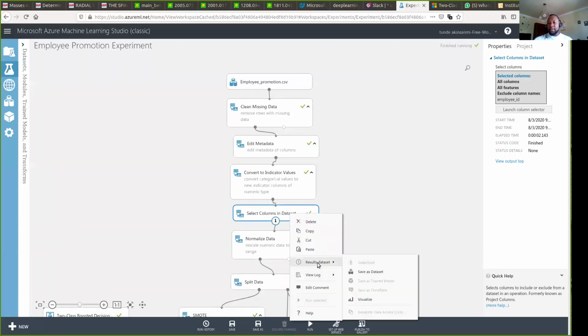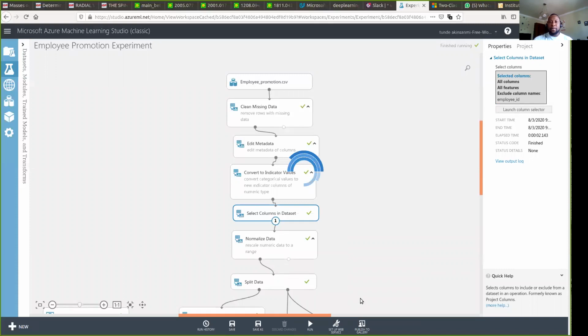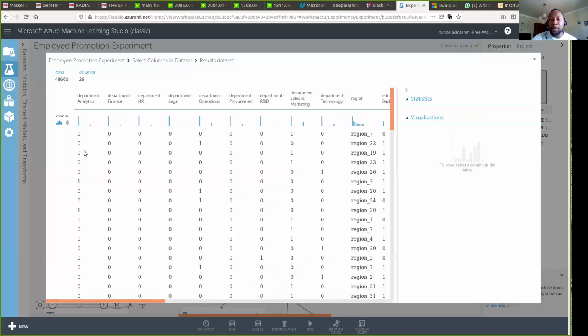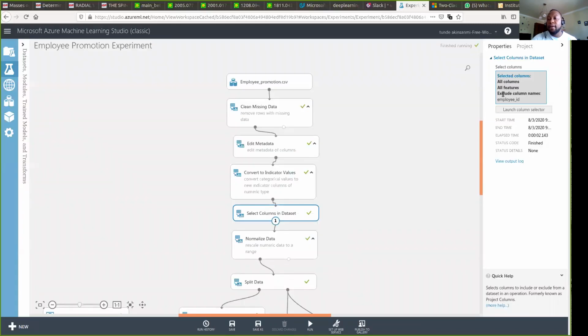Here, I find out that it is not essential, or it would not be necessary, to include the employee IDs in the prediction because essentially it does nothing. So I have selected, in the select columns, that the employee IDs should be excluded from the data set. So what I have left is the remaining columns.